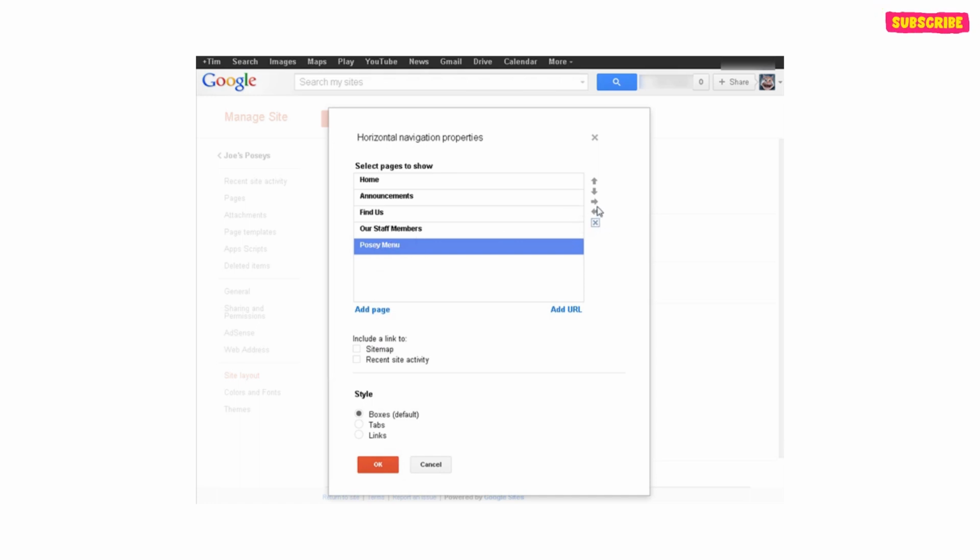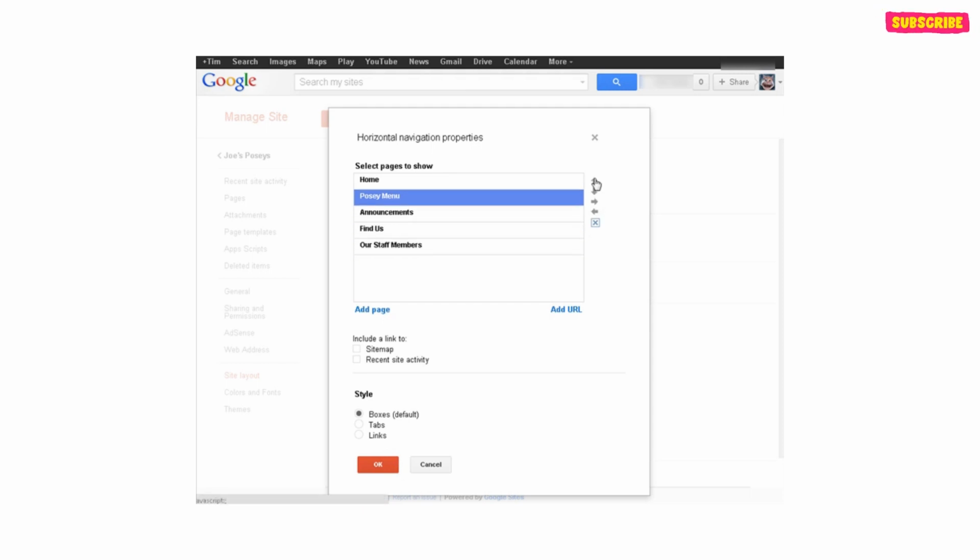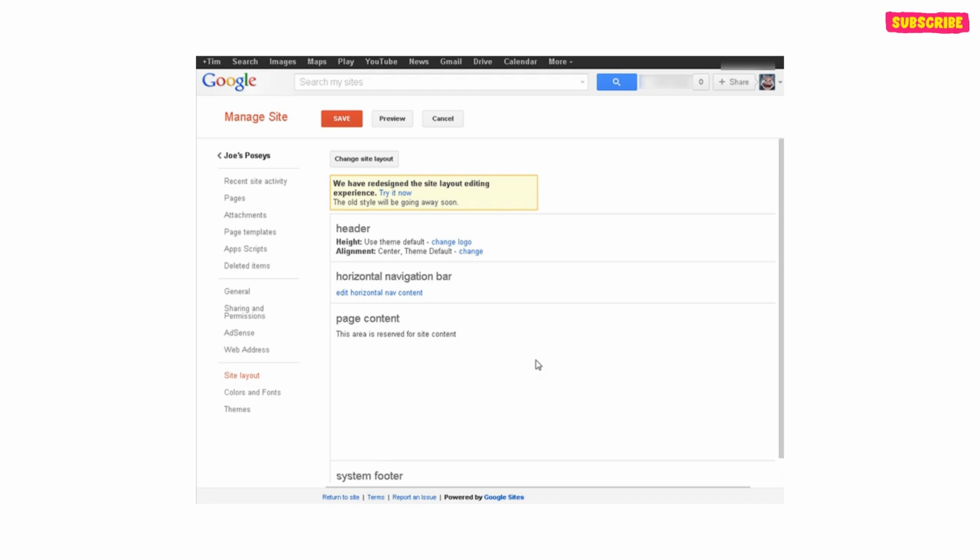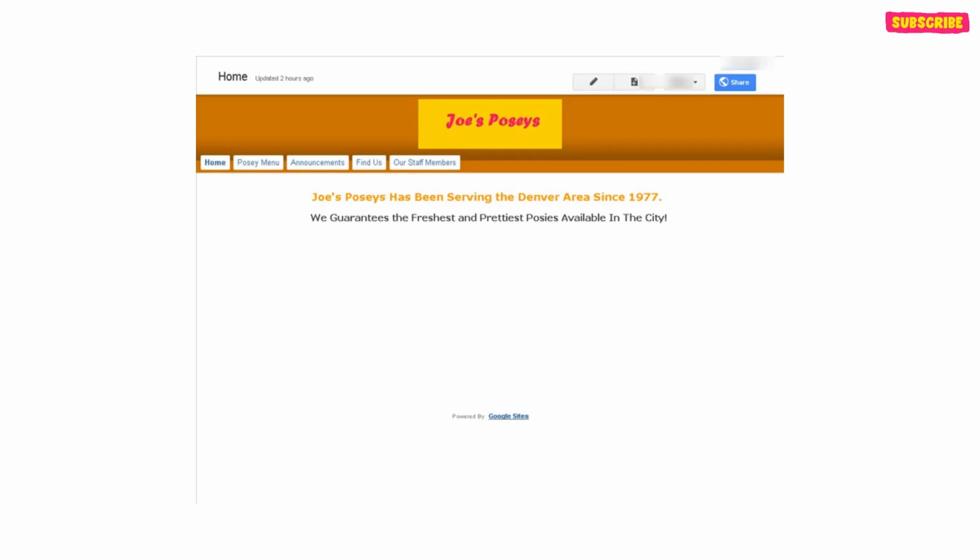Okay, now you can change the order of these at any time with these arrows here. These indents and outdents move the particular one underneath here. So let's just move this one up. Okay, so I'll say that's how we want it. We'll click OK. So let's save now. And our navigation is set. So let's go back here. And here we are at Home, Posy menu, Announcements, Find Us, our staff members.